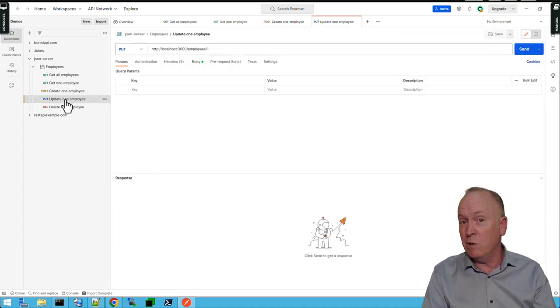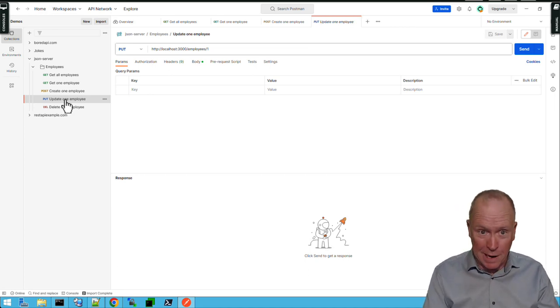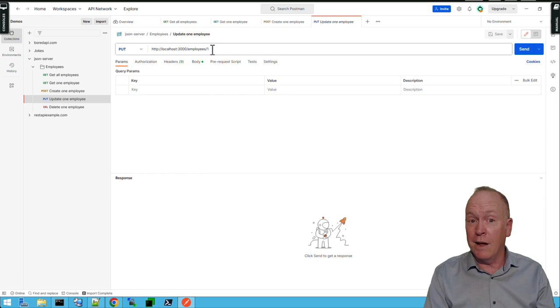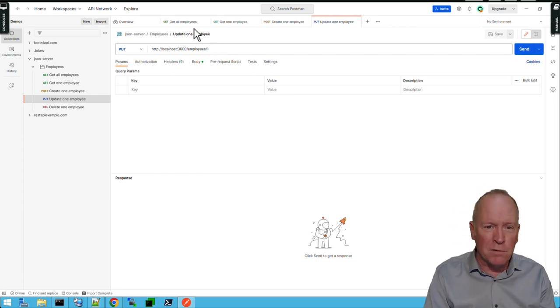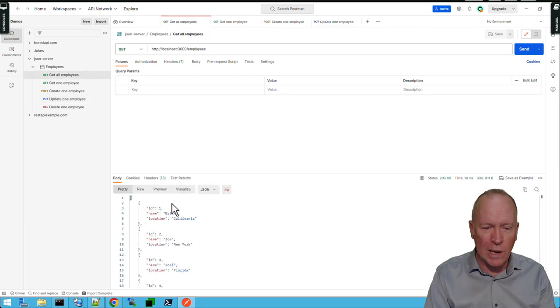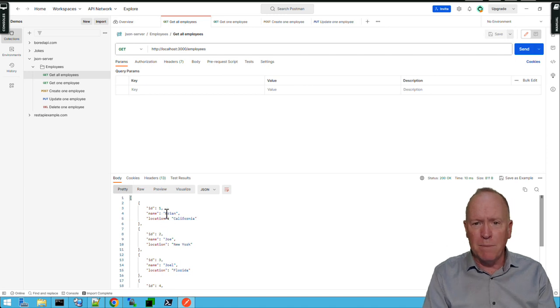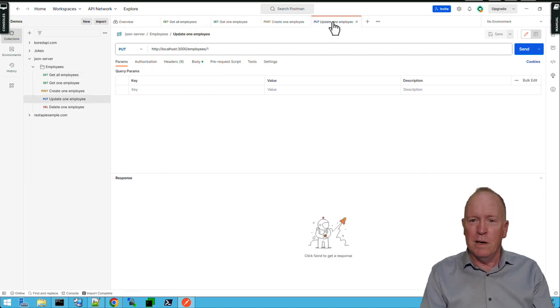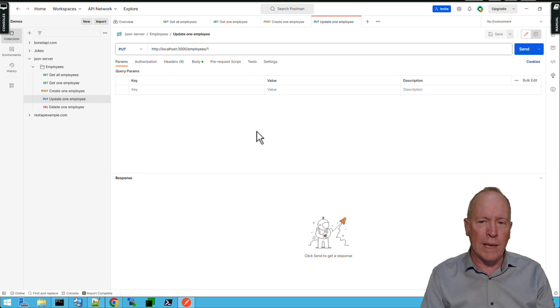All right, let's go take a look at the put. You know that the put method is used for updating or modifying, however we want to describe it, changing a resource. In this case, we're going to change the employee record for whoever is the employee with ID 1. Well, you know that's me. Again, if you've forgotten that, if we go back to get all employees, the person who has ID 1 is me, Brian. So over here with our update 1 employee REST request, we're doing a put.